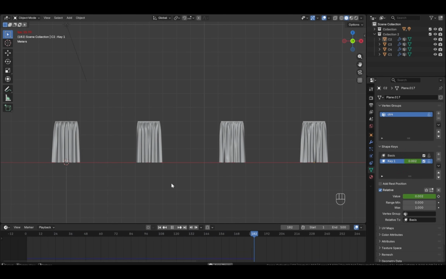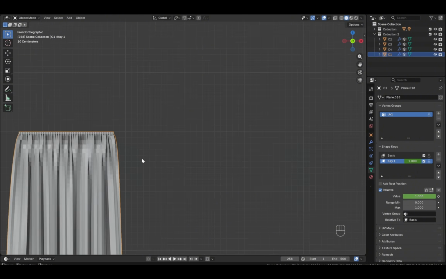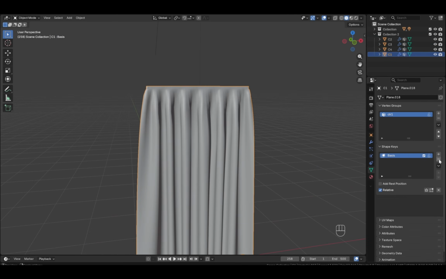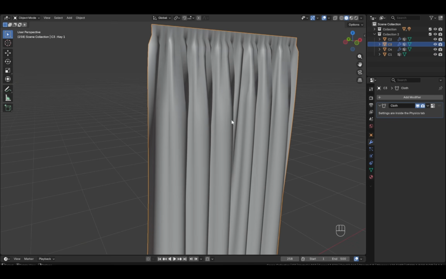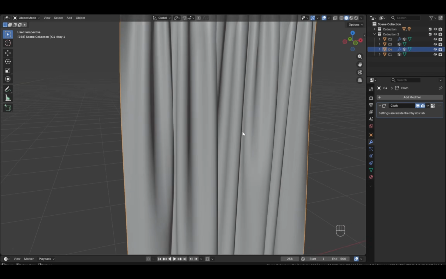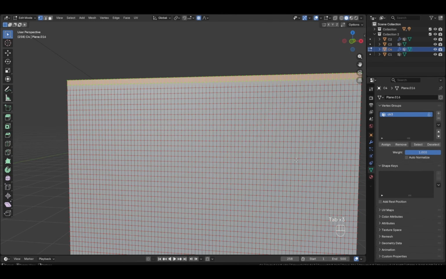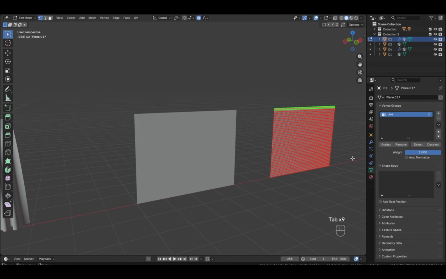If you like the result, simply delete the shape keys and apply the cloth modifier. If you don't like the result and need to adjust the vertices again, just delete the shape key. Create it again and set the keyframes one more time.